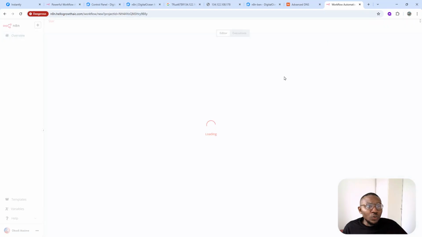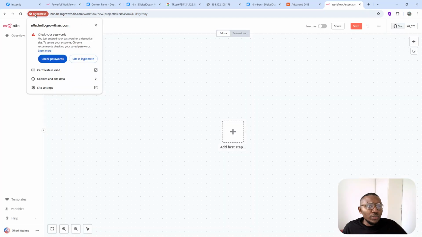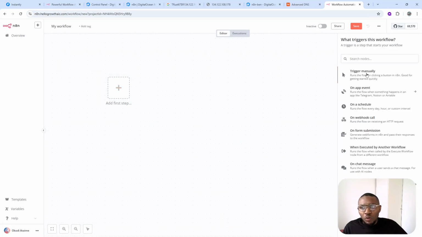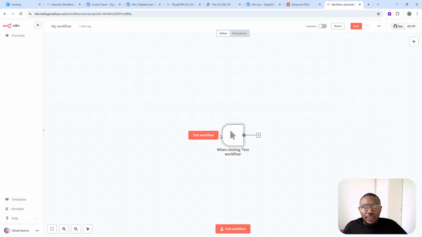I can start creating workflows. It wants me to change my password. No, I don't want to change my password, so I have to use a password I'll easily remember. So we can start creating our workflows from here. It's as easy as that.